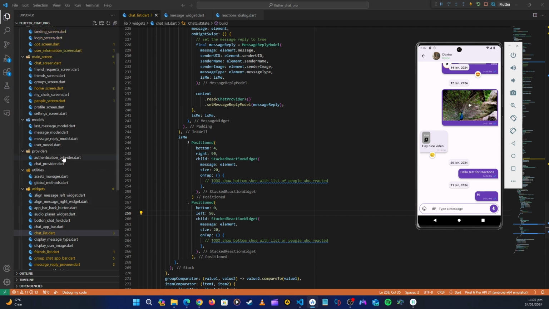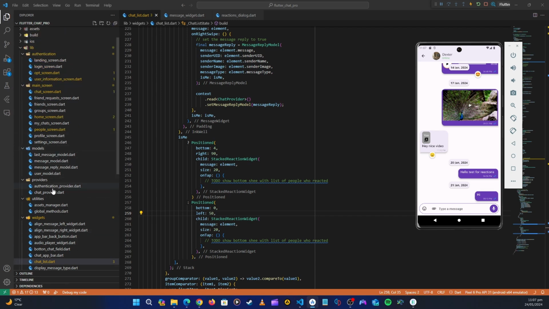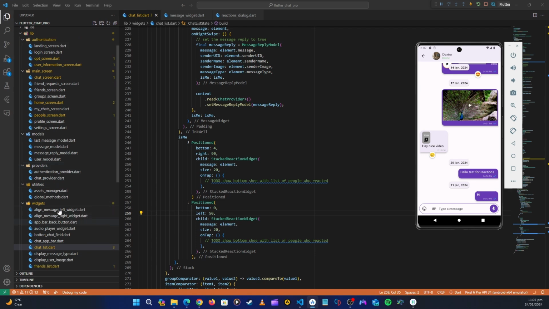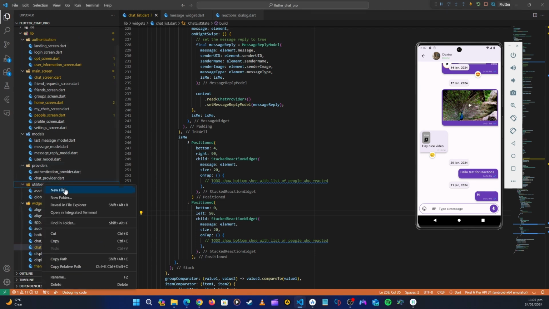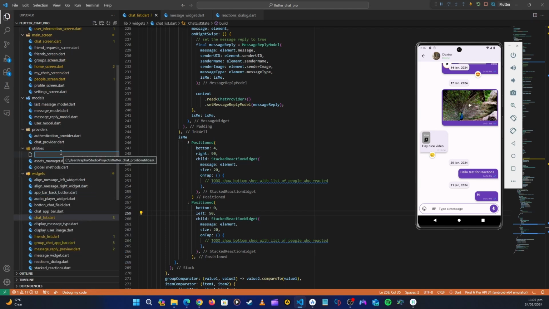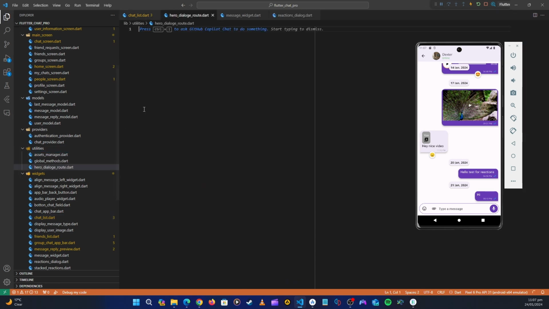So I'm going in the, where can I put this? I'm going to put it in the utilities here. I'm going to right click here and then create a new file. This is going to be our hero dialog route dot dart. So this one I'm just going to paste it here.